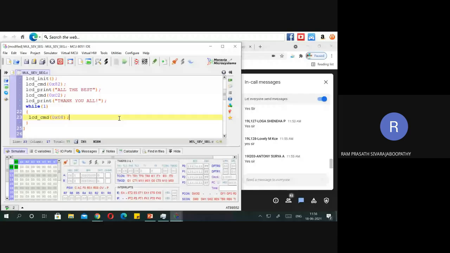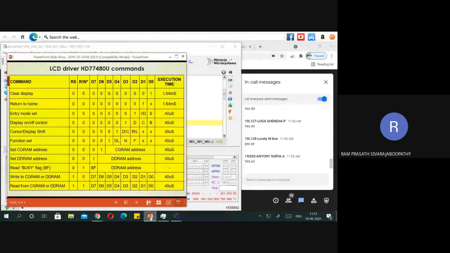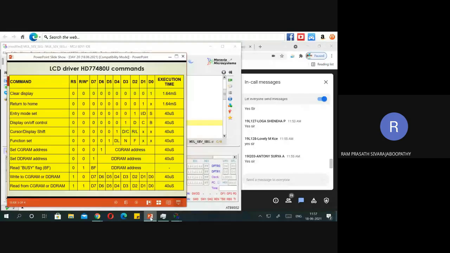So for making the display on, what command do we have to use? Any idea? Kindly tell me. To make the display on, cursor off, blinking off, what value do I have to substitute? Kindly substitute and tell me. Yes, very good. 1100, it is going to be 0C, right? So I am going to write 0C.